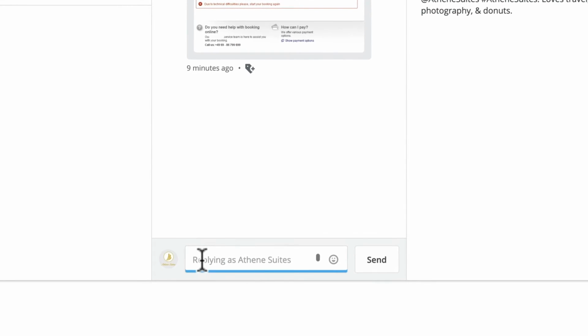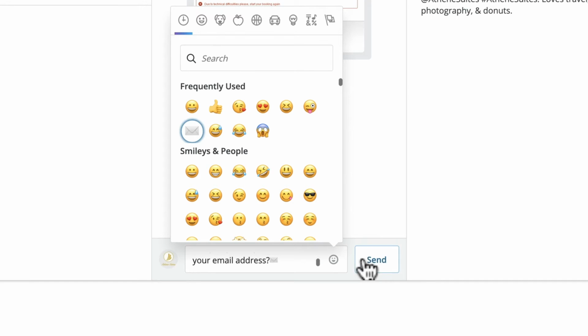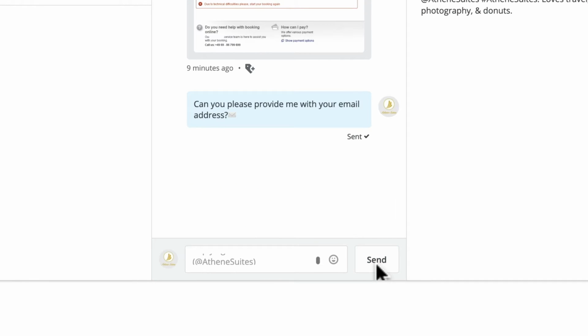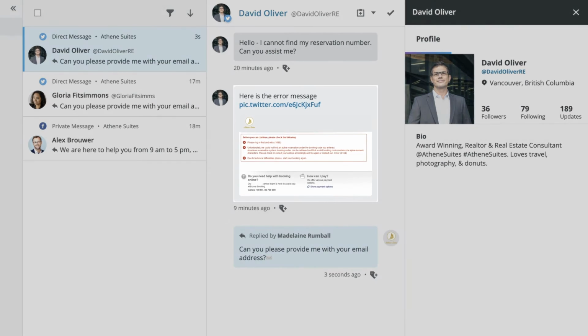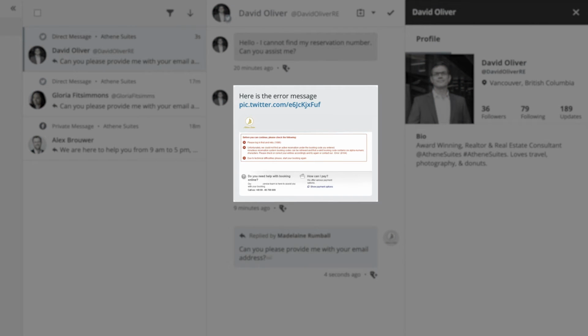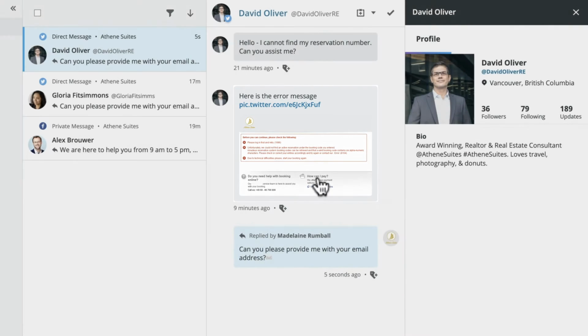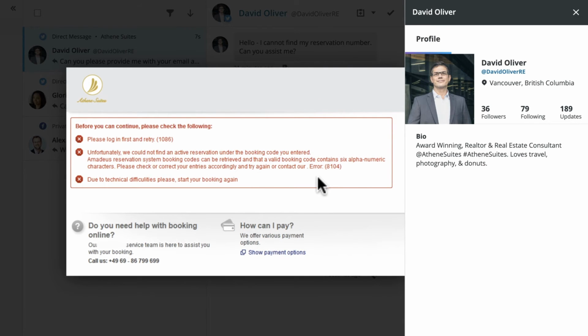We also added an emoji selector to Inbox so you can quickly take advantage of their ability to make messages feel more personal when communicating with customers. Lastly, Inbox now supports receiving images in Twitter direct messages, so when you're interacting with customers through this channel, you can be sure you haven't missed any information.